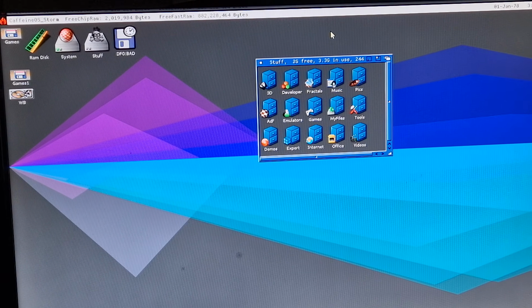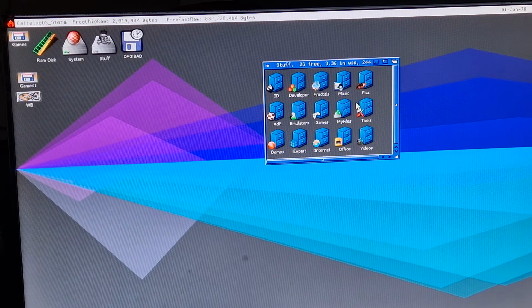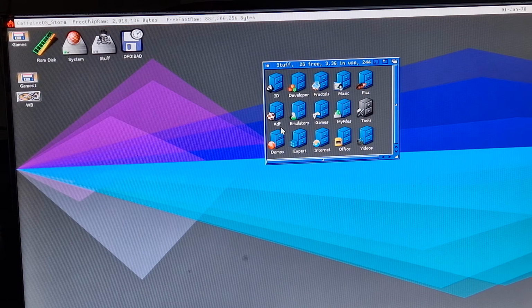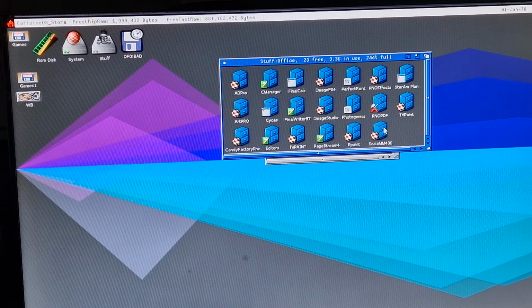So that was the emulators. We've got various tools, antivirus, whether you need that now I don't know, Xcopy I guess if you want to see that, to remind yourself of how you probably got all your software. I noticed in the office it has got some useful software like PageStream, I think that's Perfect Paint, Final Writer. I used to do my homework on something like Final Writer, I'm sure I did. And Photogenics.